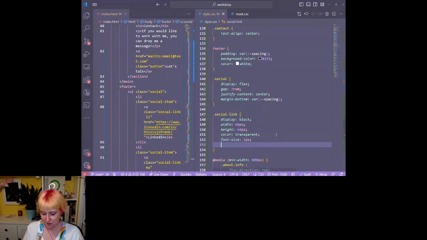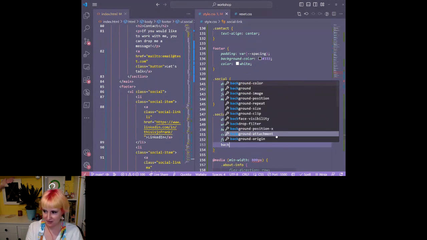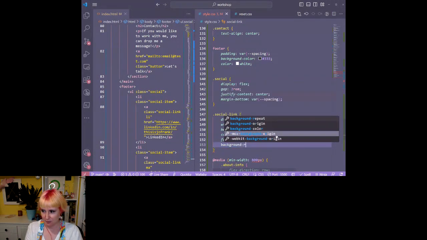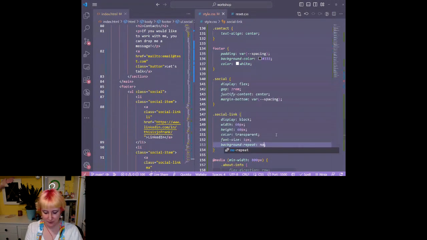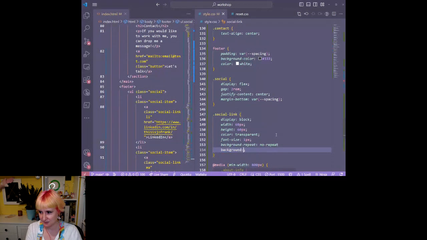We are going to give it a background repeat of no repeat, because by default, when you add a background image to CSS, it will repeat, because it's made for repeated background patterns. So we're going to set background repeat to no repeat, and we're going to set background size to 60 pixels, so that it's going to take up the space of this element.